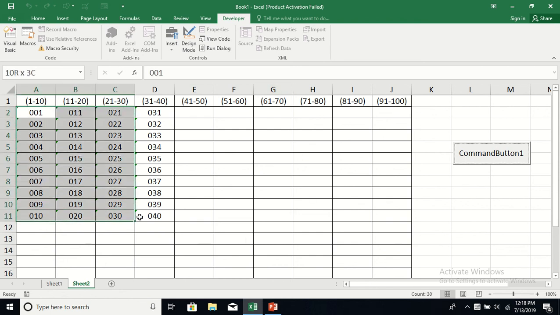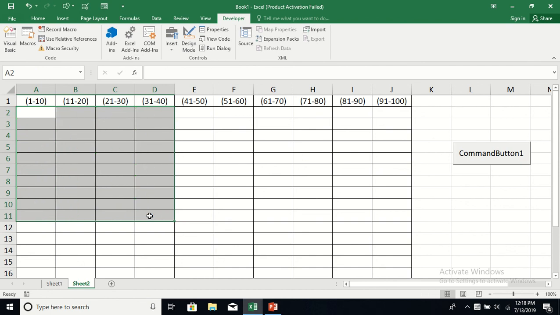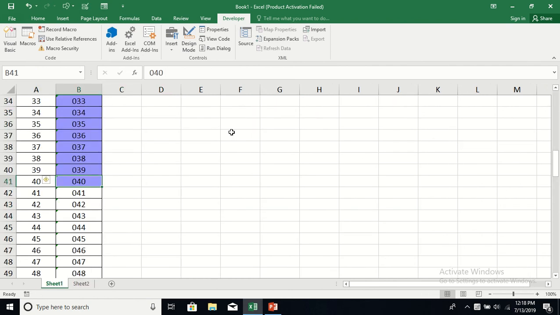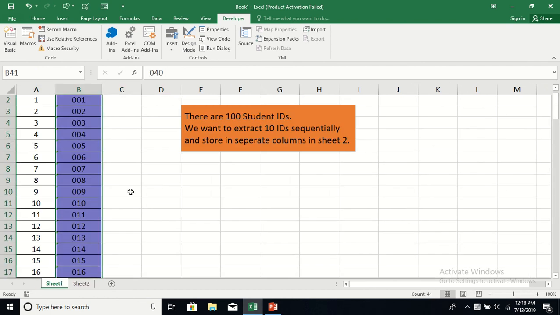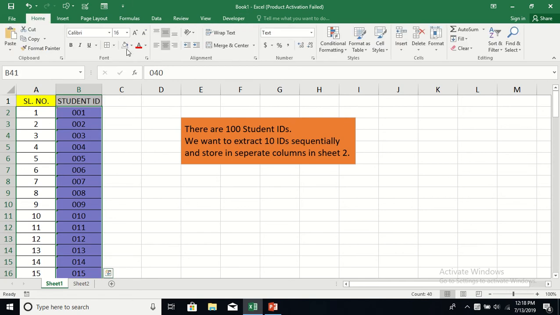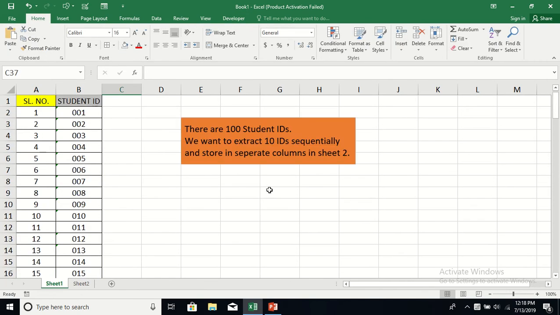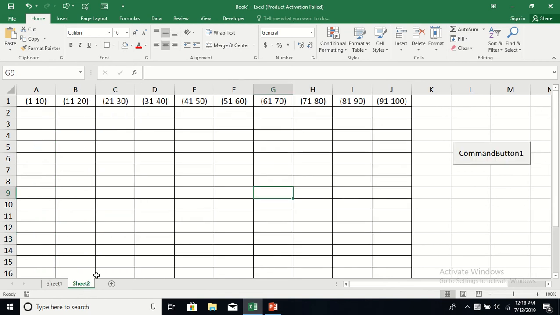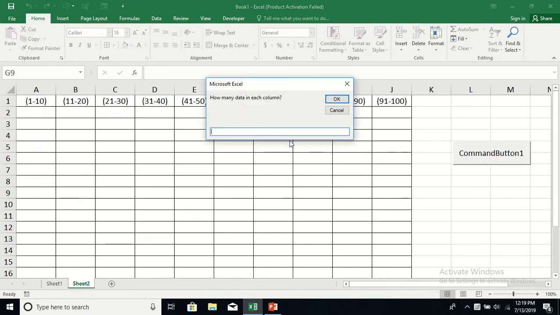I think we are done with this. Let us just play with that. Let me complete the task. We have not done it yet, so I'm going to unfill it. Right, go to sheet number 2 and press your command button 1. How many data in each column? 10. How many columns are there? You want to fill in 10 columns, of course. And let us see what it does.